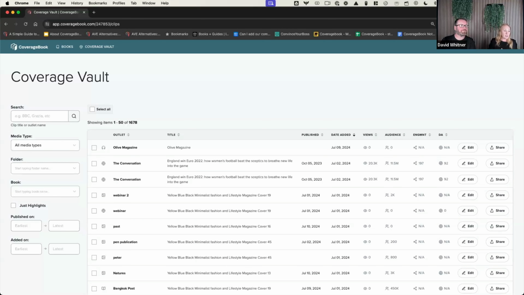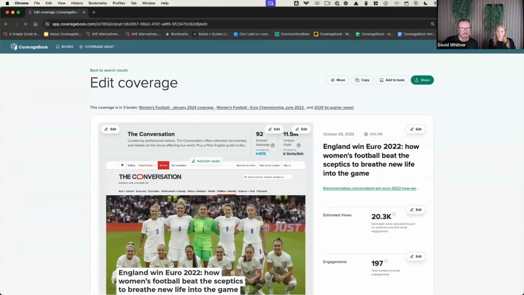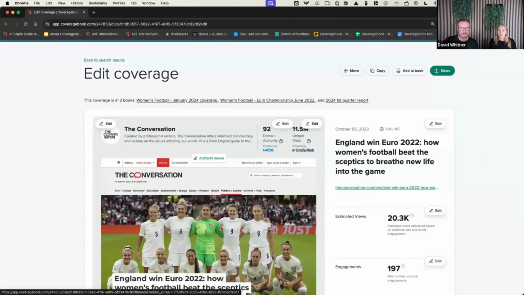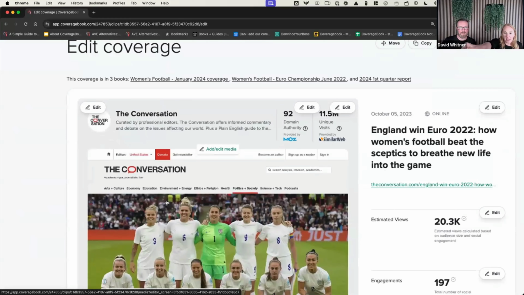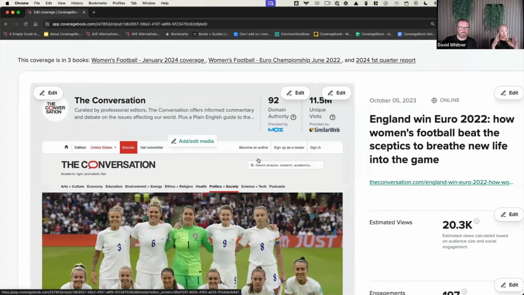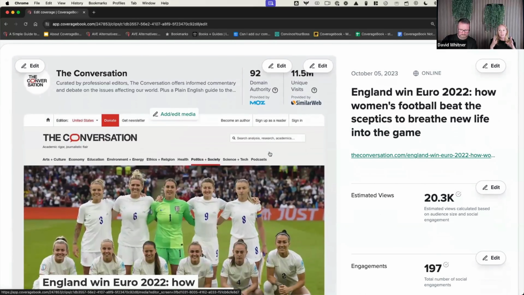So yes, the unique visits. David, would you mind just quickly? Yeah, sure. Let's do this one here. So unique visits, anything in this greyish box looks at the outlet as a whole. So that publication. So for The Conversation, the whole publication has a domain authority of 92 and 11.5 million unique visits come to that website per month.